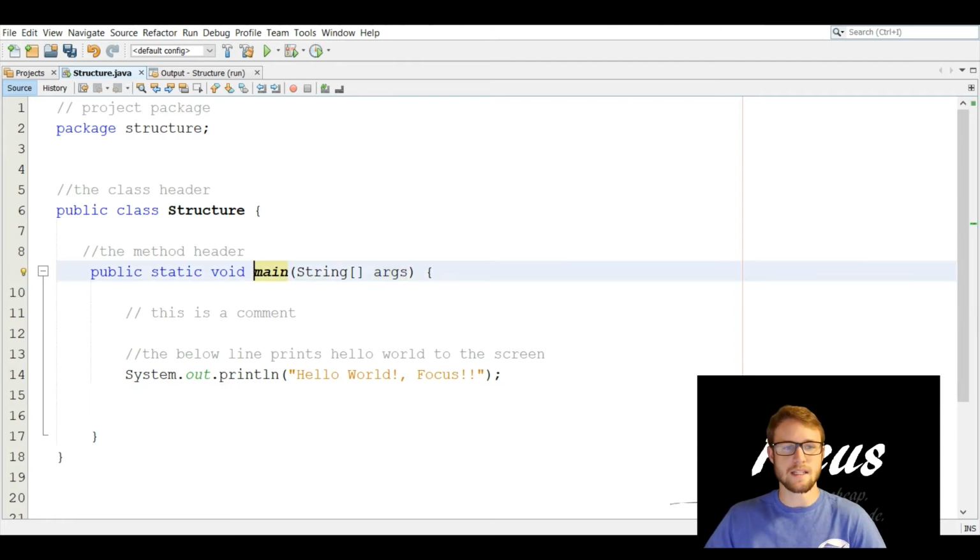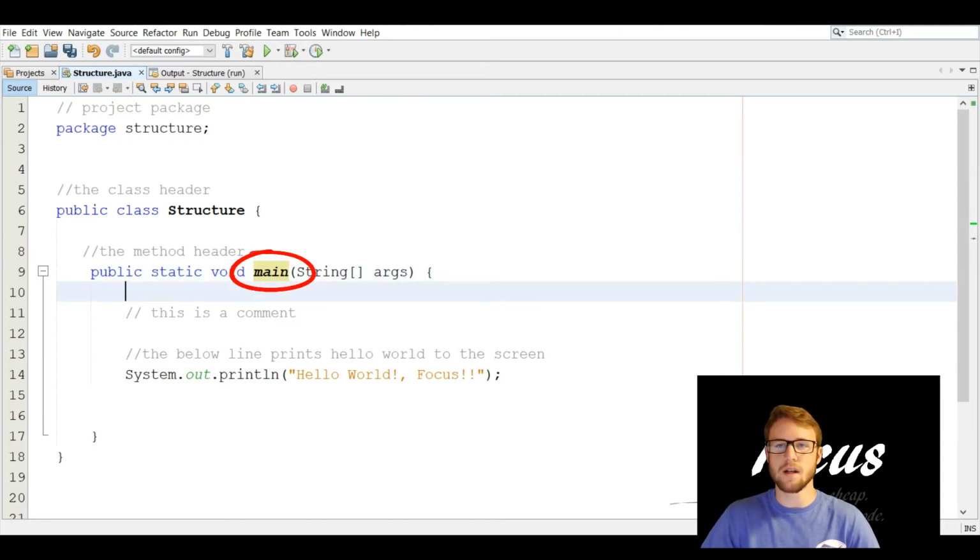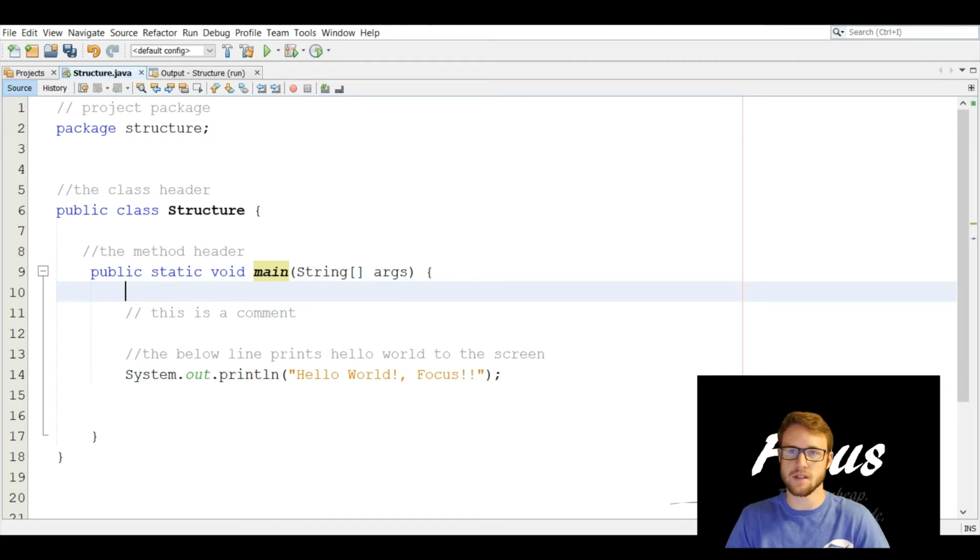Another good point is main. On line 9 here, the method header. You're always going to have a main when you create a project in Java. That's where you're going to call functions, call the classes, create objects, and really that's where your logic is.